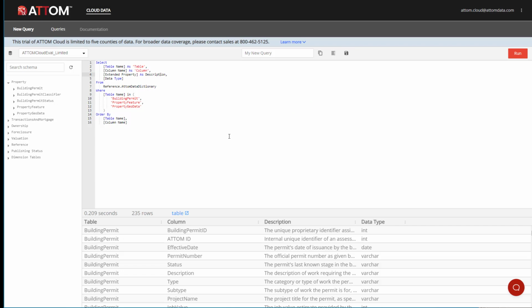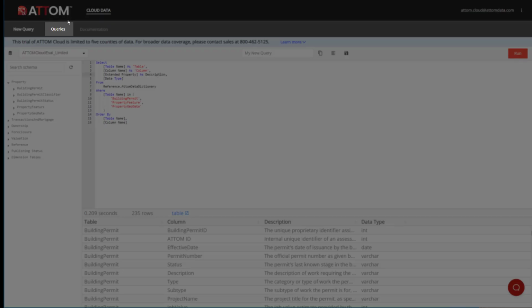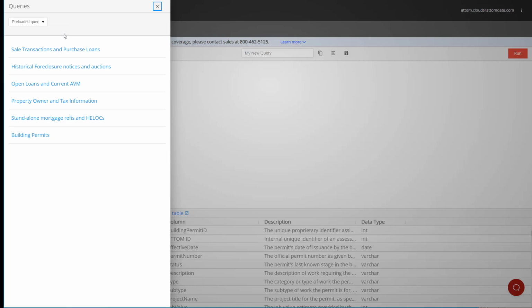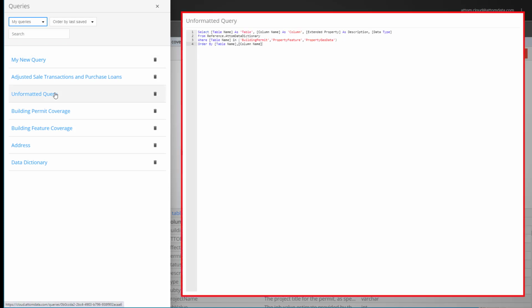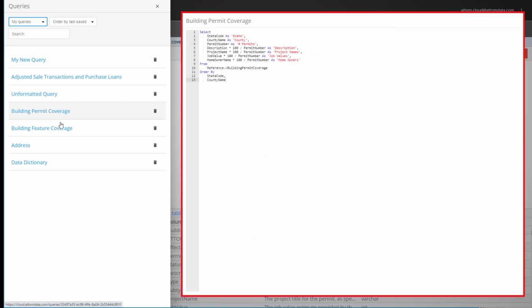Your custom queries are stored under My Queries. Select Queries and then select My Queries from the drop-down. A list of saved queries are now displayed. Just like preloaded queries, we can preview and select any of these saved queries.